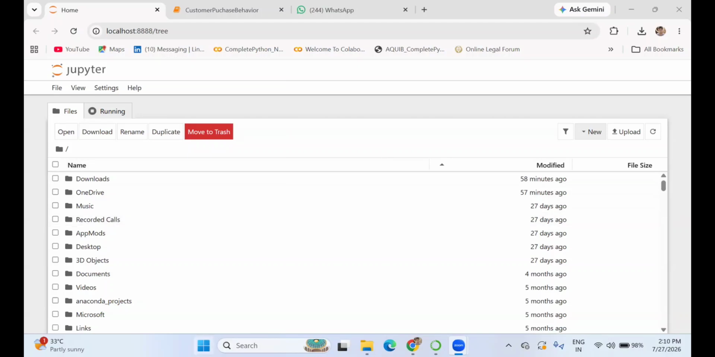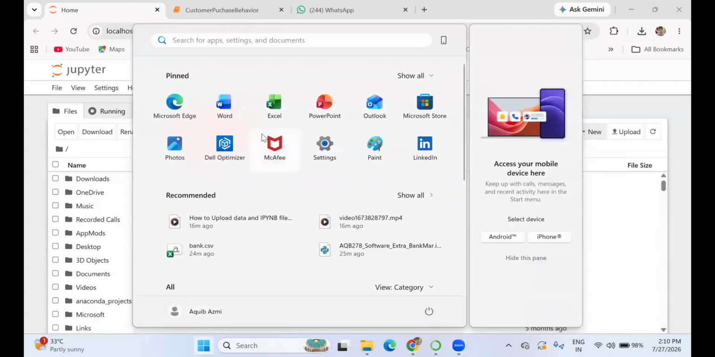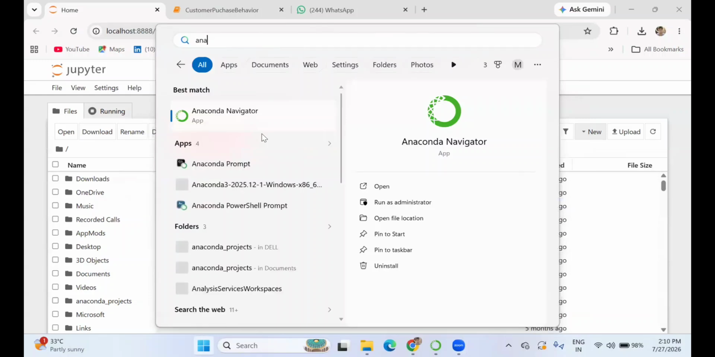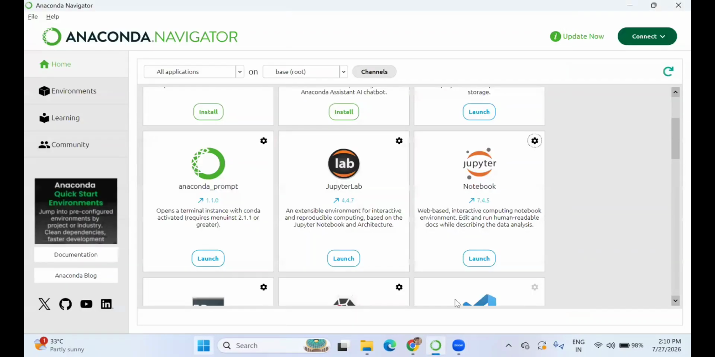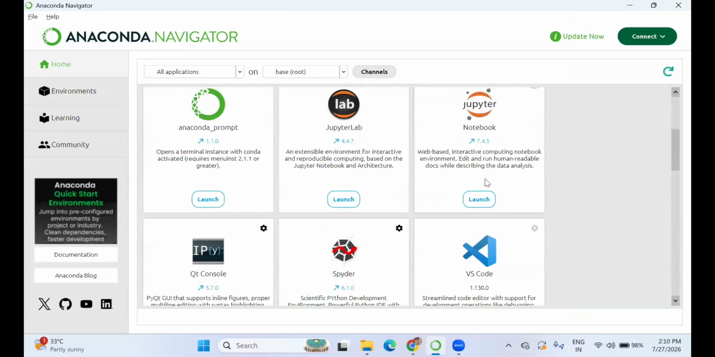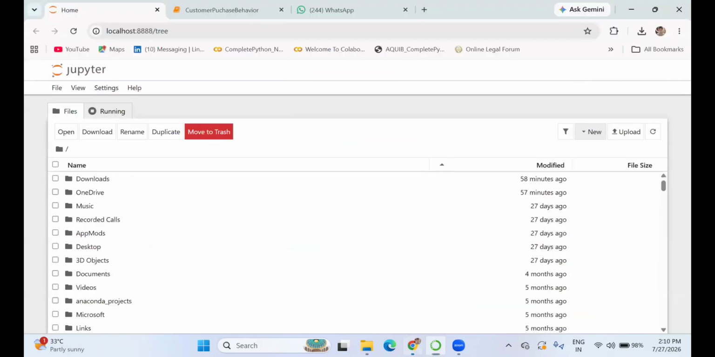So first of all, we have to go to the Windows button and search for Anaconda. Click on this Anaconda Navigator button. A pop-up like this will open. Then search for Jupyter Notebook here. Click on this launch button, and then the home page of the Jupyter Notebook will open like this.